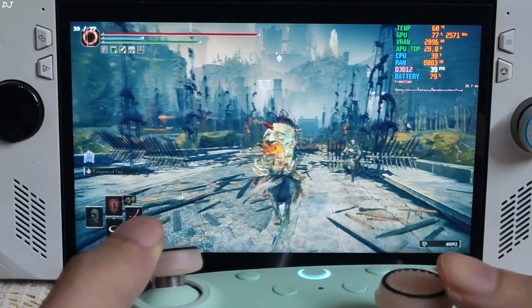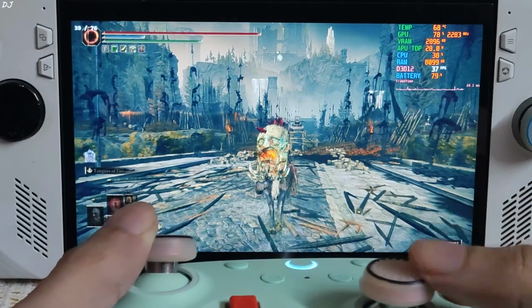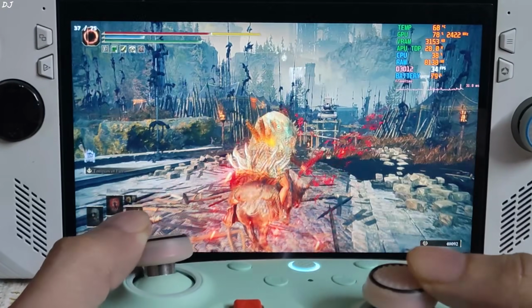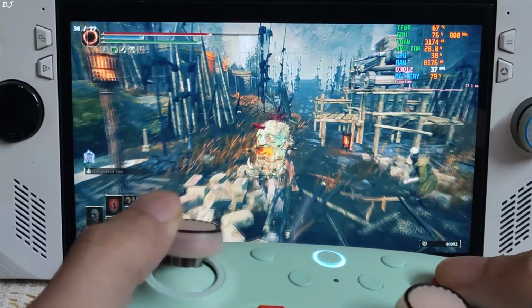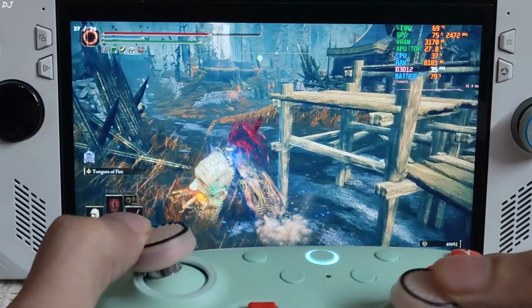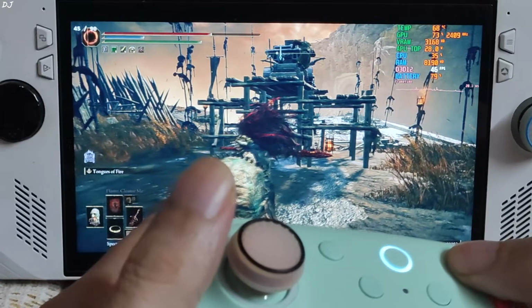Yeah, base FPS dropped down to around 40. Still the game is running smoothly. See? This is amazing. 34 FPS. This can happen. Okay, I'll just cap the FPS at 30.